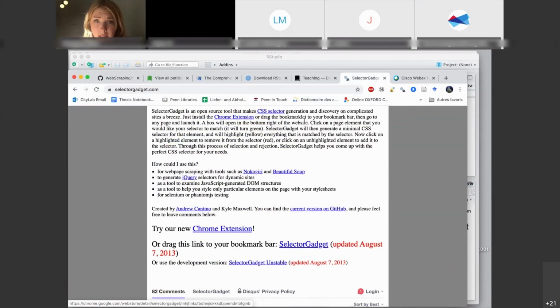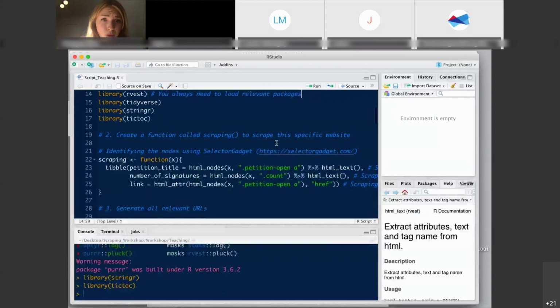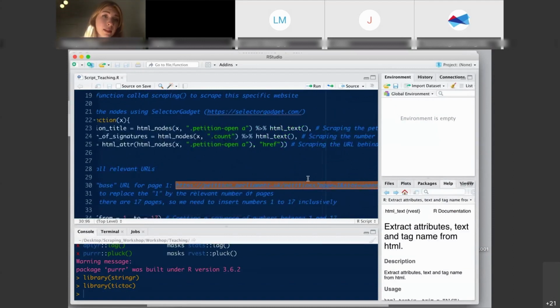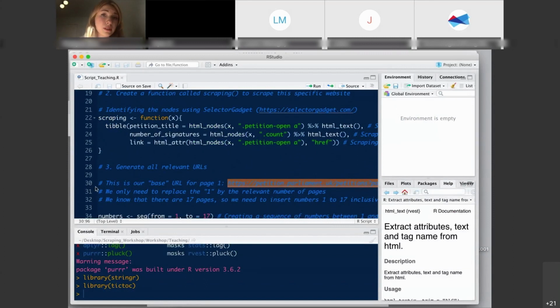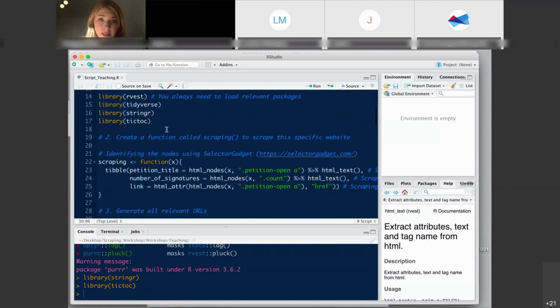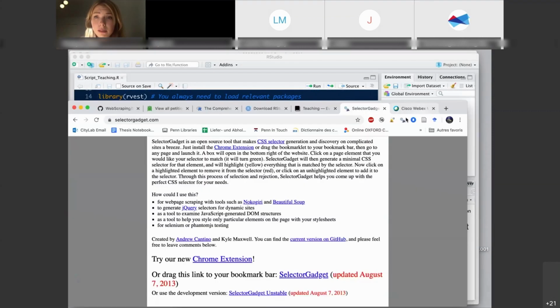So I'm going to give you a few seconds to do that. And for the people who already have it, or it just worked for you, maybe you want to go onto this petition website that I was talking about, and the link for that is on line 30. Sorry, if you go to line 30, you have the link right here. But for now, let's just all install Selector Gadget. And once you have it installed, what you have is this little icon here on your Google Chrome.